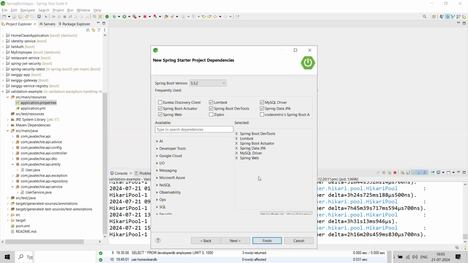Spring Web I selected, Spring Actuator I selected, Lombok I selected, Spring DevTools I selected, the MySQL driver I selected, and the Spring Data JPA dependency I selected. If we want to use security, then we can add it, but I'm not going to implement security here. I'm going to show how we can integrate with the backend APIs by using React.js.